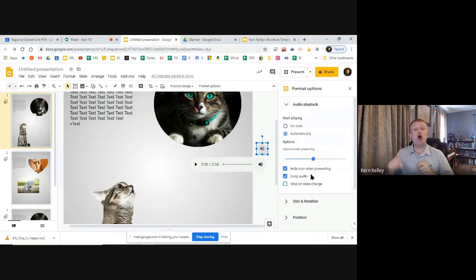The big thing with looping audio, I would make sure that it's not a short song or a short loop. If it's, let's say it's 30 seconds long and they're watching a long presentation, that could get pretty annoying. So you want to make sure it's long enough that it's actually a full song. That all looks pretty good.